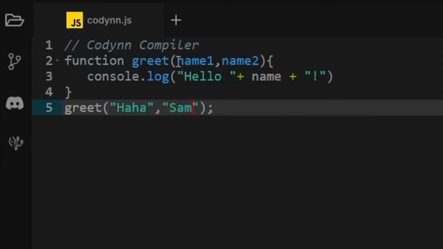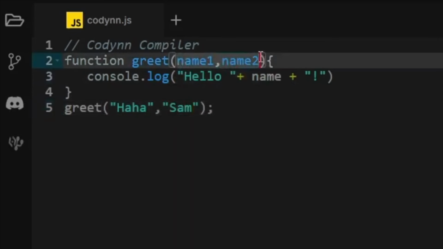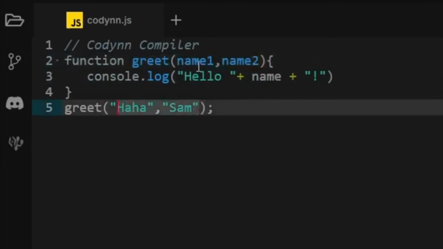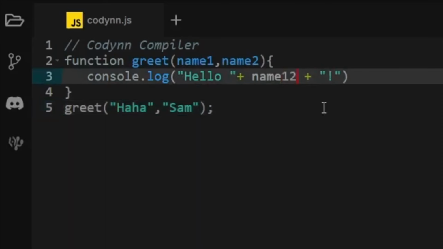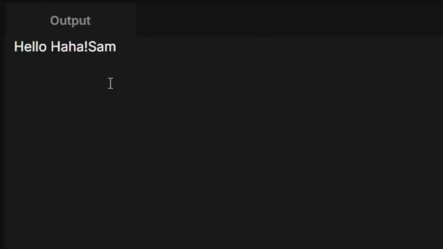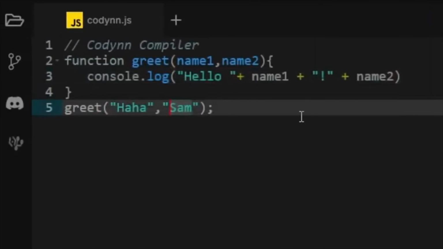It's best practice that if two parameters are defined in the function, you should pass two arguments while calling the function. And they are in sequential order, so haha takes the place of name1 and Sam takes the place of name2. So if I were to type hello name1 and then plus name2, it would output hello haha then Sam because this is in place of name2. Now if I were to omit Sam, this value would result in undefined.